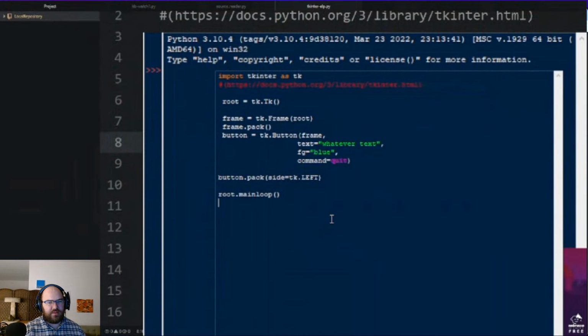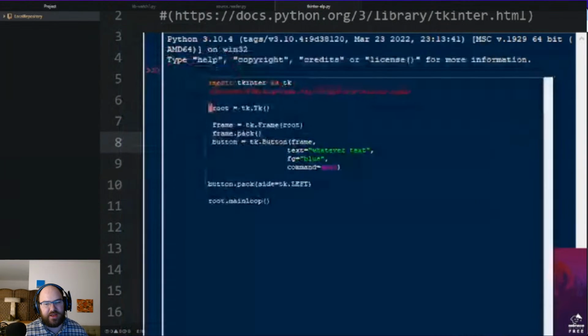Execute. F5 for execute. Oh God, unexpected indent. Everything is indented too much. Okay, well, we'll have to fix that in your Atom file. Oh shit.